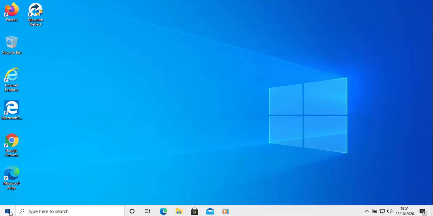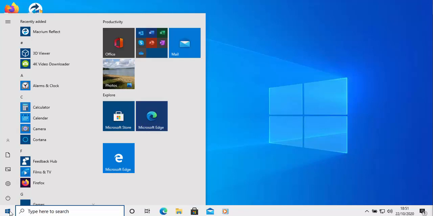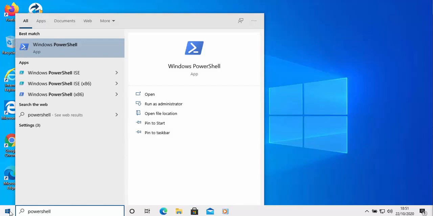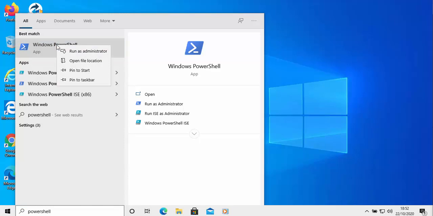First of all, click on the Start button in the bottom left hand corner of your screen to get the Start menu up, and then type PowerShell, all one word and all in lowercase. Then after a few seconds, under Best Match, you should see Windows PowerShell appear. Move your mouse over it and then click the right mouse button, that's the button on the right hand side of the mouse as opposed to the left.